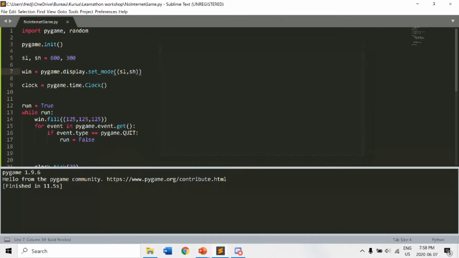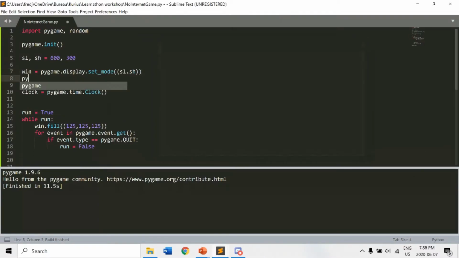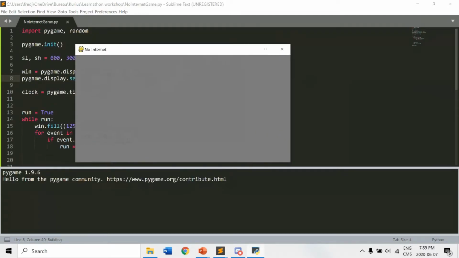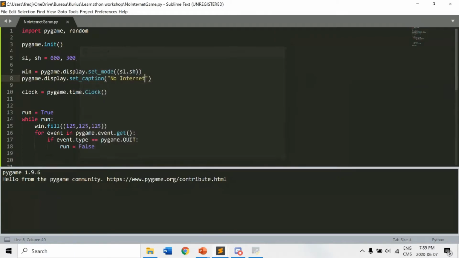You can name it whatever you want, and the way to do that is pygame.display.set_caption. And here you write a string. For example, I'm going to write no internet, because we are going to do the Google Dinosaur game when you have no internet, for those of you who didn't know. Also, make sure you downloaded the images, because you will need those if you're coding along.